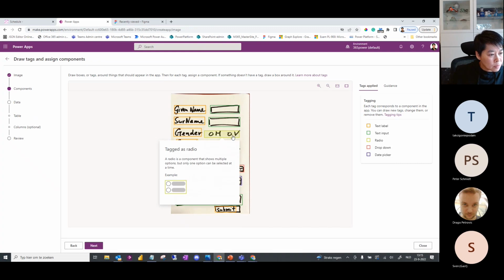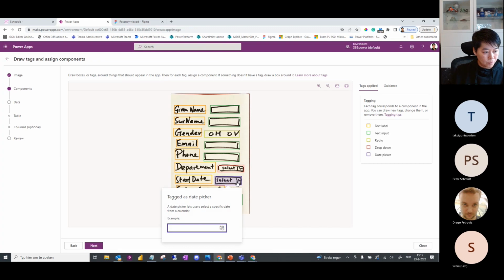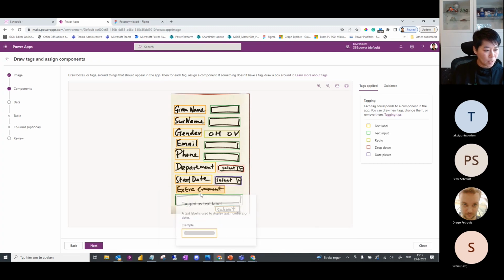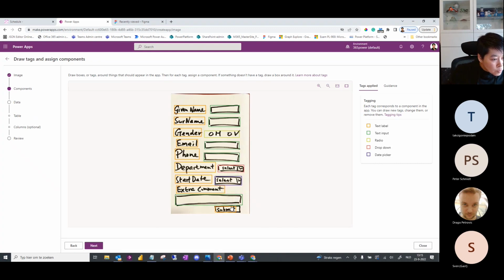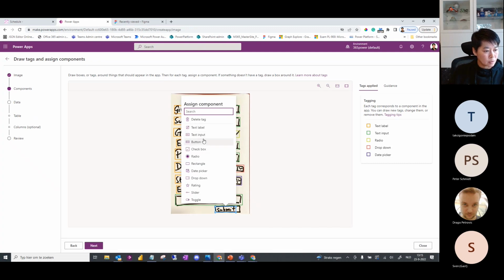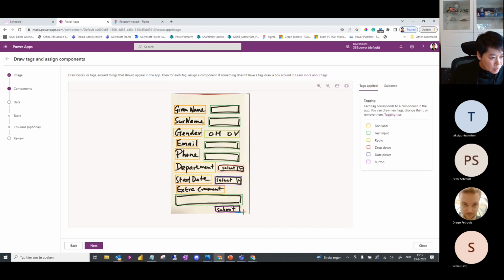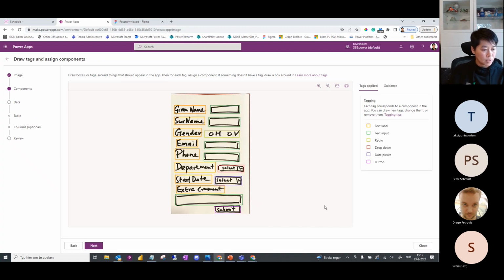This one is recognized as a radio button. So that's also good. This is a drop-down box. Date is date picker. It's very well. And this is a text input. So one thing, this is not a label, but this is a button. So this is a submit button. So I can select it, resize it a little bit, and so it looks good for now.